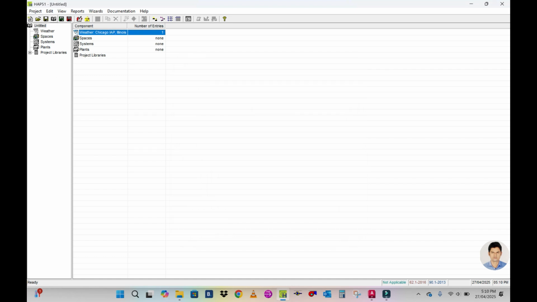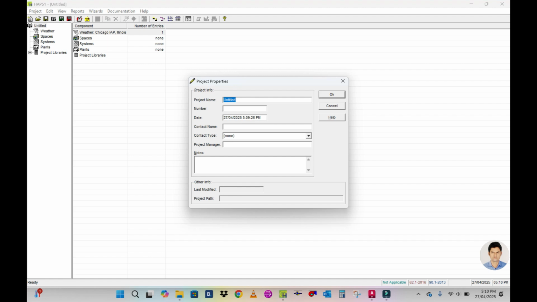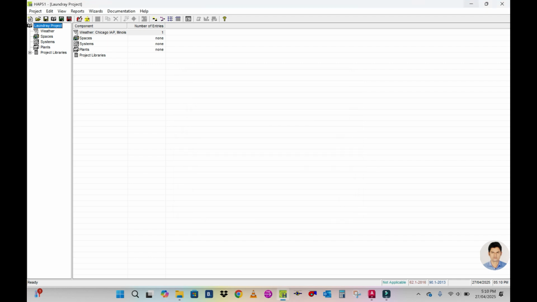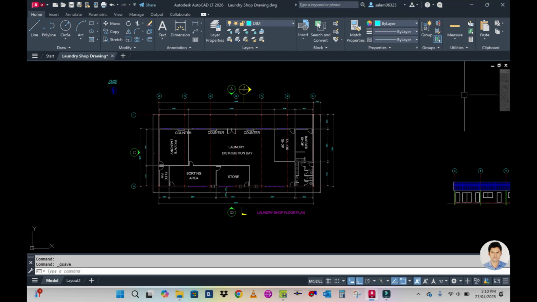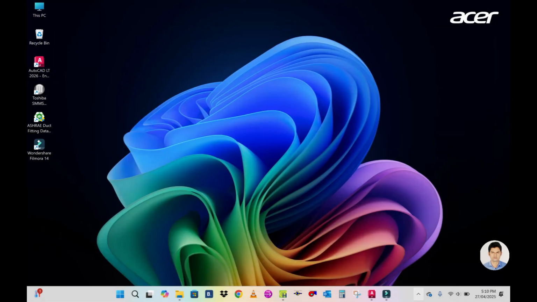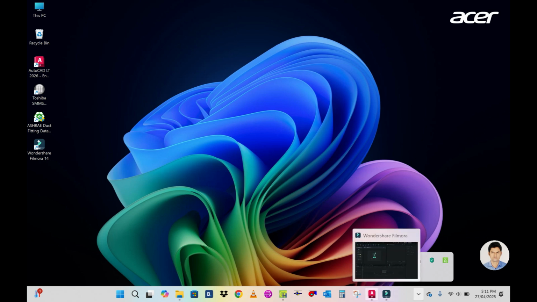Then here you can see this is the tree view and this is the list view. In the tree view, left click and then right click, go to the properties and you can see here project name. So you have to enter here the project name, Laundry project. Okay, click OK. If you want to enter all these remaining data, you can fill it, otherwise click OK. And then let me check whether it is recording or not. Yes, it is running.